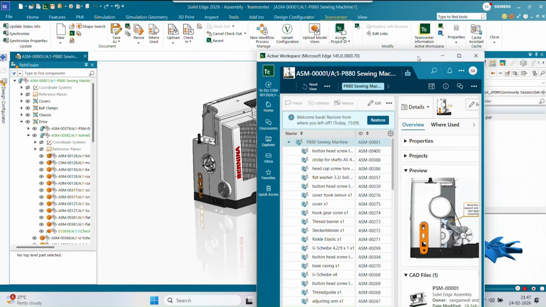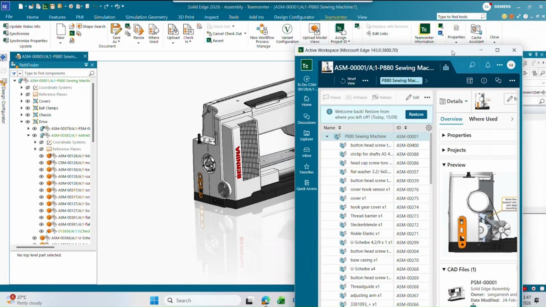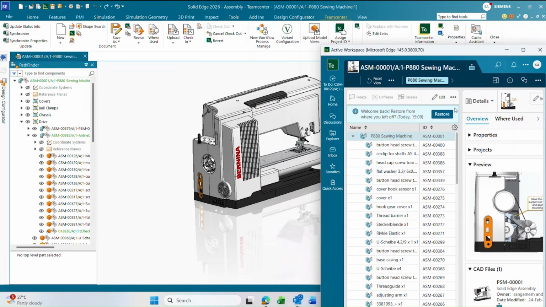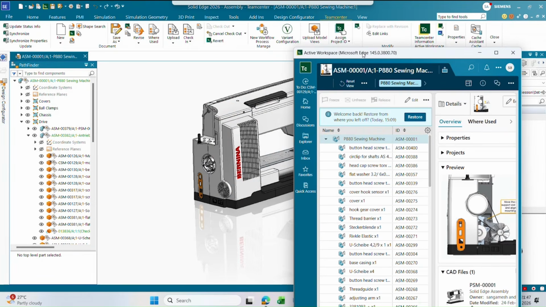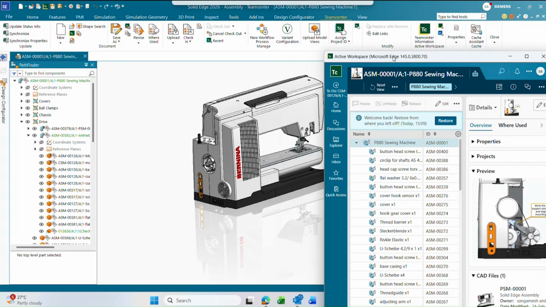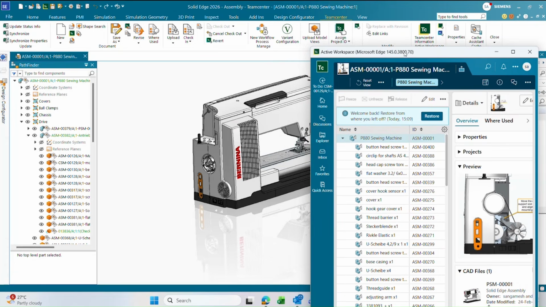And this hosted Active Workspace is more or less a dialog. That means you can work in parallel between the two windows here, or if you are using dual monitors, then we can move this dialog to another monitor so that we can maximize that dialog.